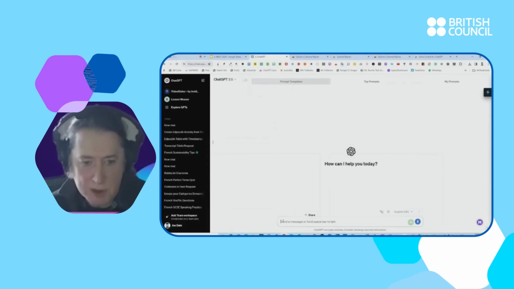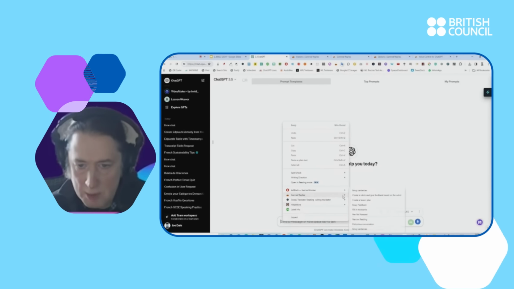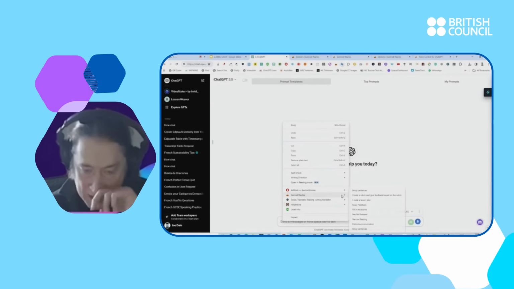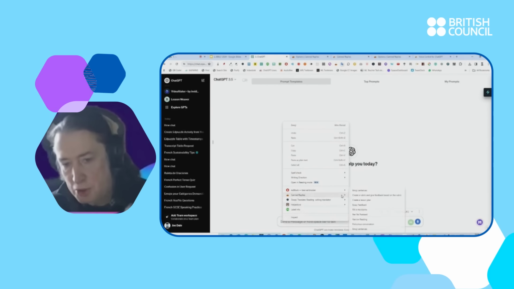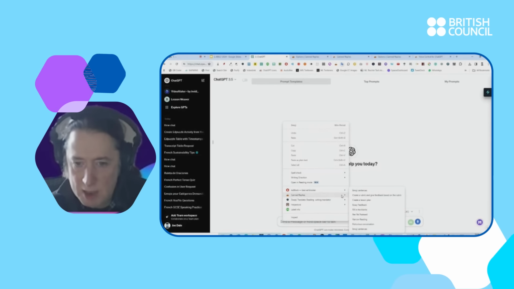So the first thing we're going to do is right-click the text box for putting in my prompt, and you can see that Canned Replies is one of the options which has come up. The reason that's come up is because I've enabled the option to right-click on the Chrome extension by clicking on Enable Permissions. As a result, I can now get started by clicking here, Create a Lesson Plan. So you can see the sorts of things which we're going to do today.